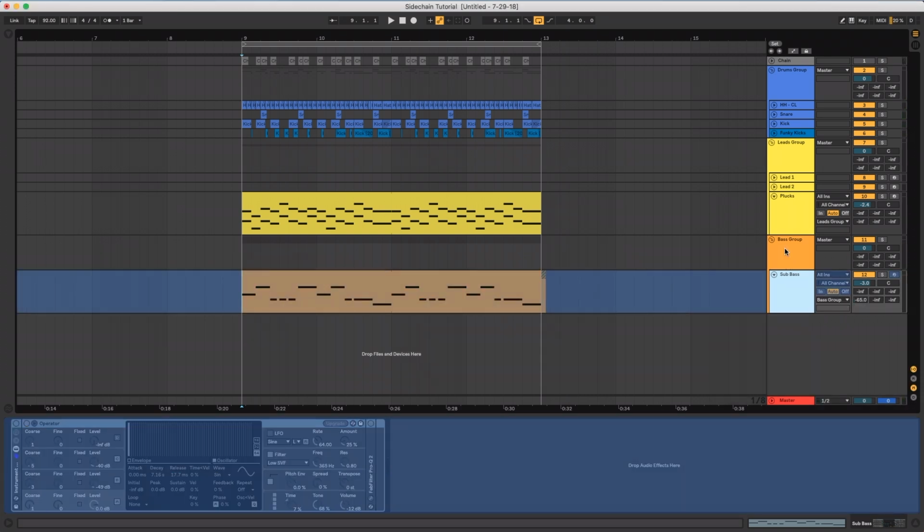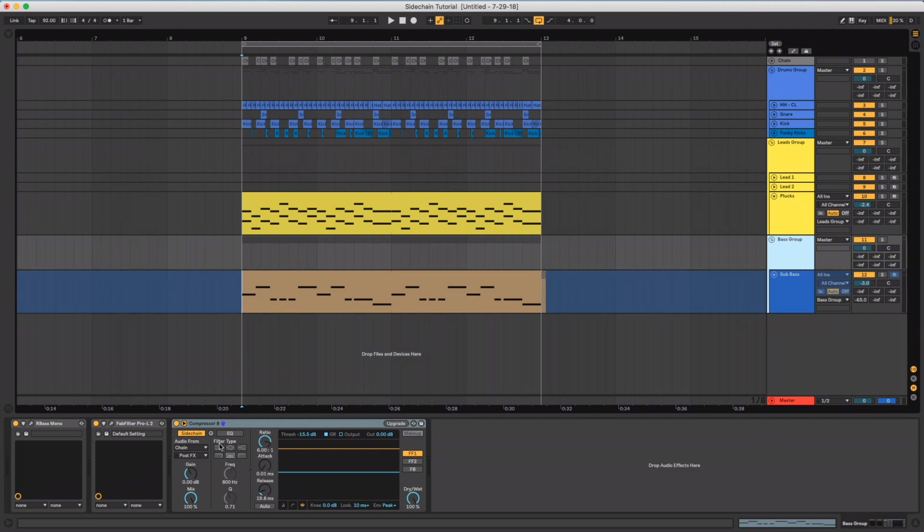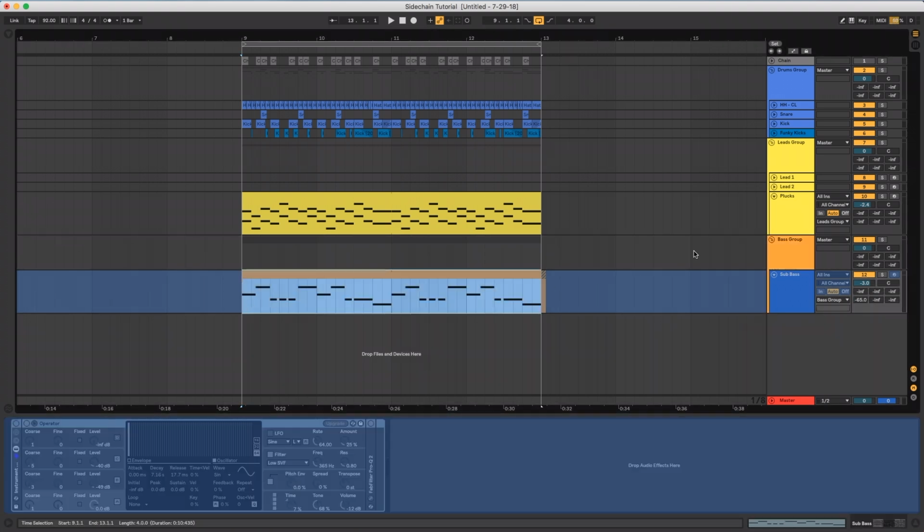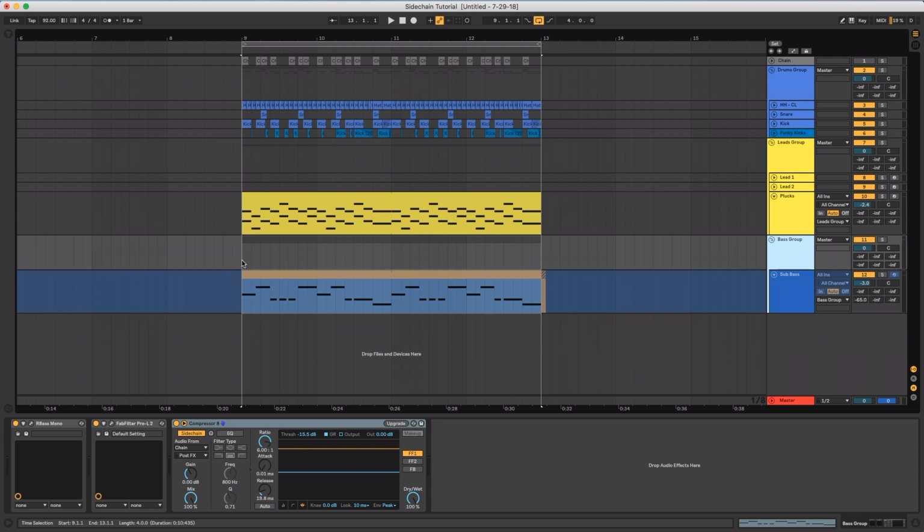We've got our track frozen, and of course it's feeding into the parent, which has a compressor on it. So if we go in here, the sidechain compression is still being triggered. And that's all fine and good.